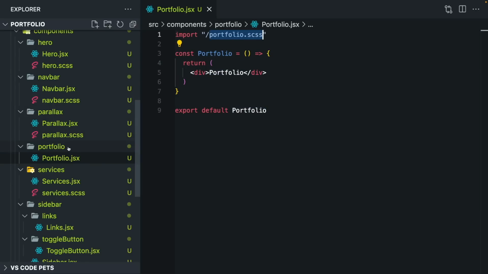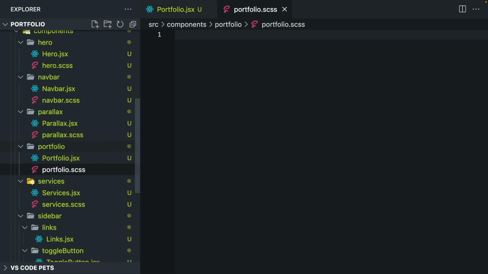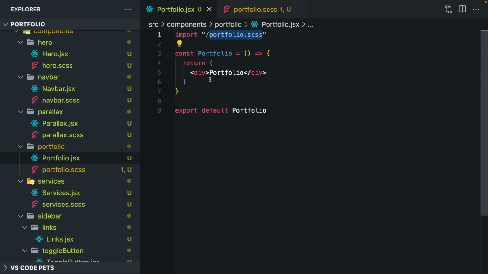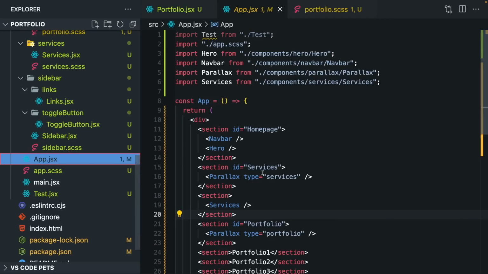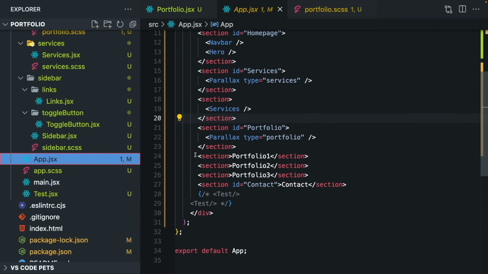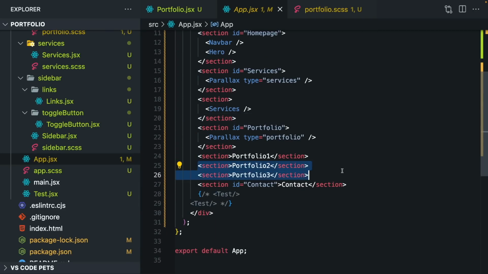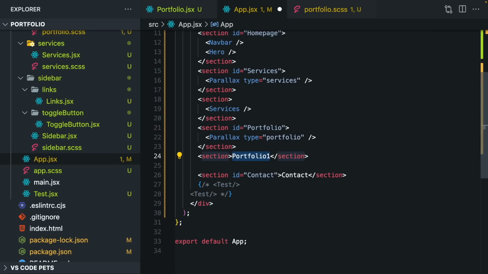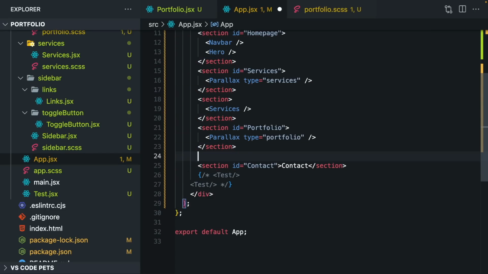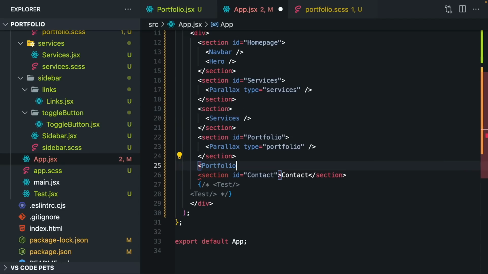I will create CSS and class name. Okay, let's use it here in our app.js. Right now, we are not going to create our portfolios one by one. Instead, I'm going to call my component here directly without section, portfolio. And inside this component, we are going to create our own sections.